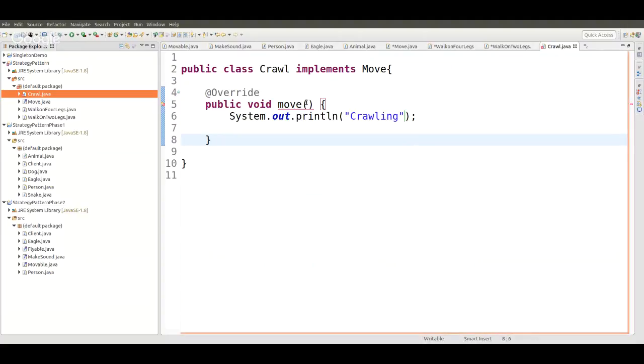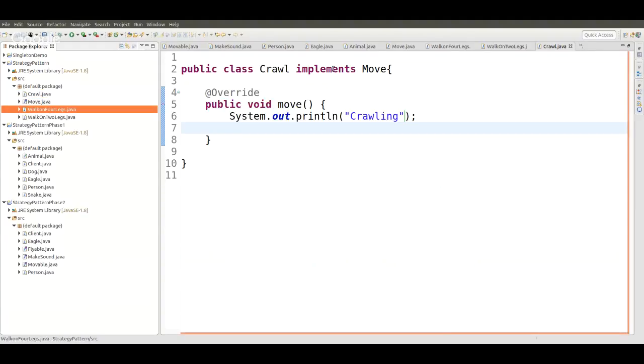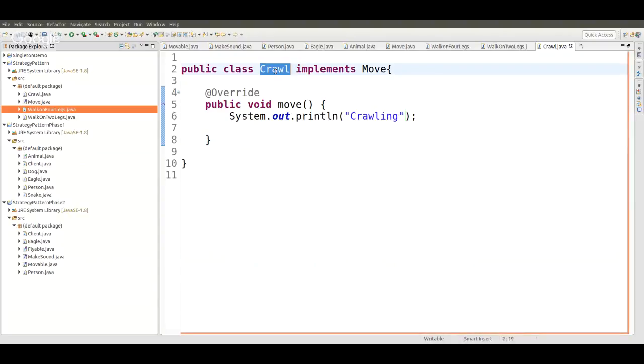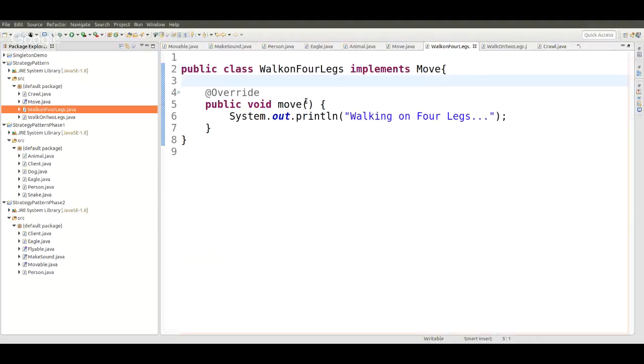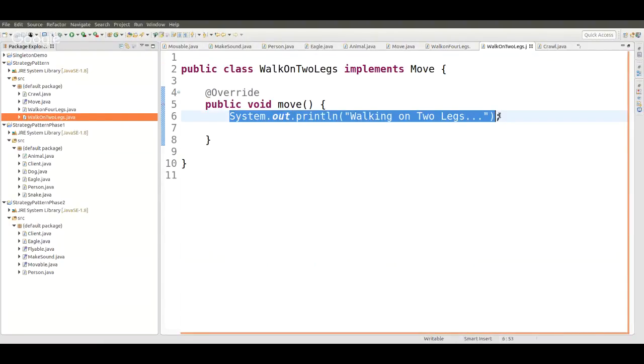I'll just save it all. So these four things: we have an interface, and we have three classes which implement the Move interface. Now this is a family of algorithms. This Crawl is an algorithm. It provides behavior, and Move is what binds this set of behaviors, because move is what each and every one of these is doing. Walking on four legs tells how this is moving. Walking on two legs tells how this thing is moving. This is a family of behavior.